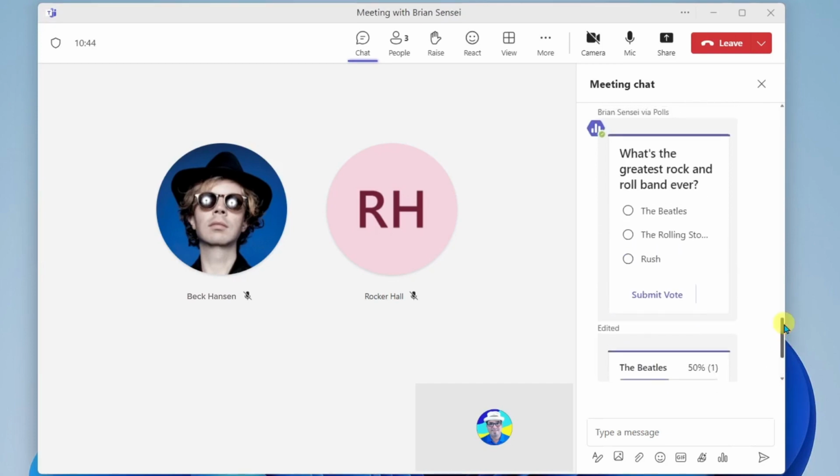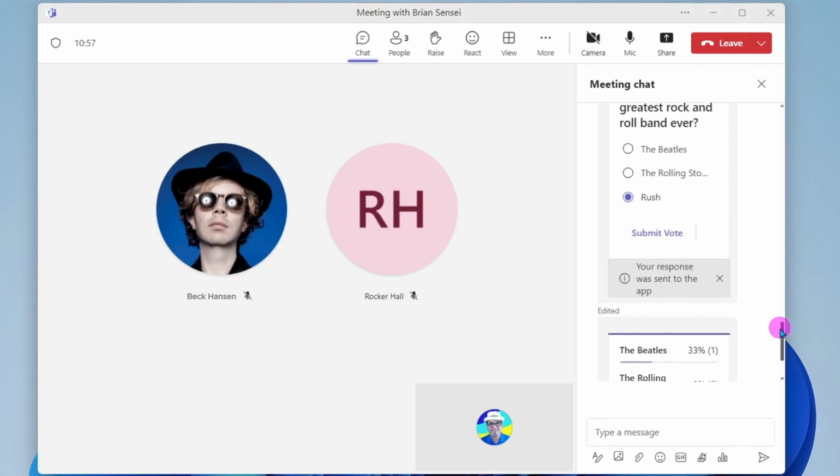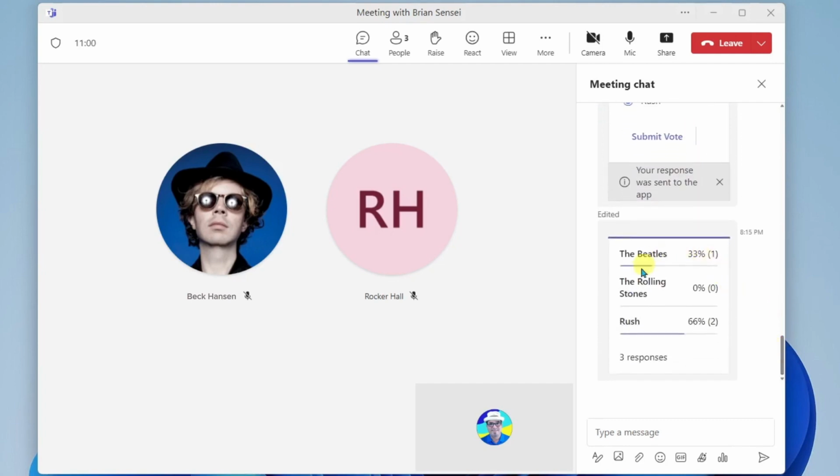And guess what? I can also respond. Even though I'm the meeting organizer and I created the poll, I can also participate. I'm going to go with Rush. Submit vote. All right, and down below, we can see the results instantly. It looks like Rush was the unanimous winner.